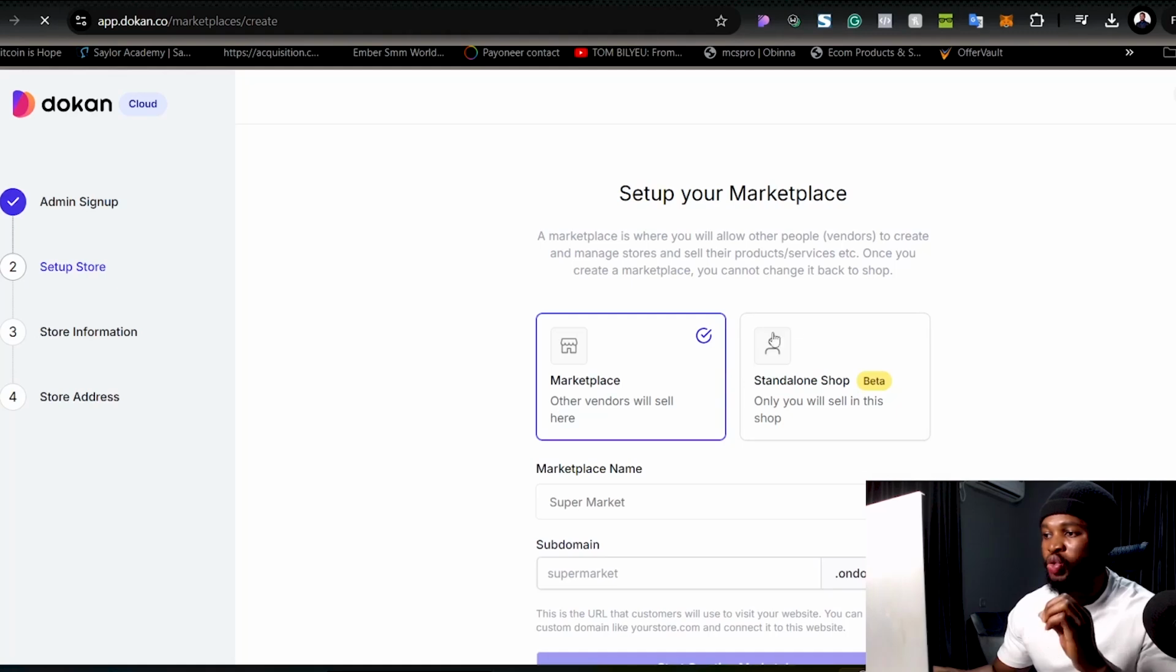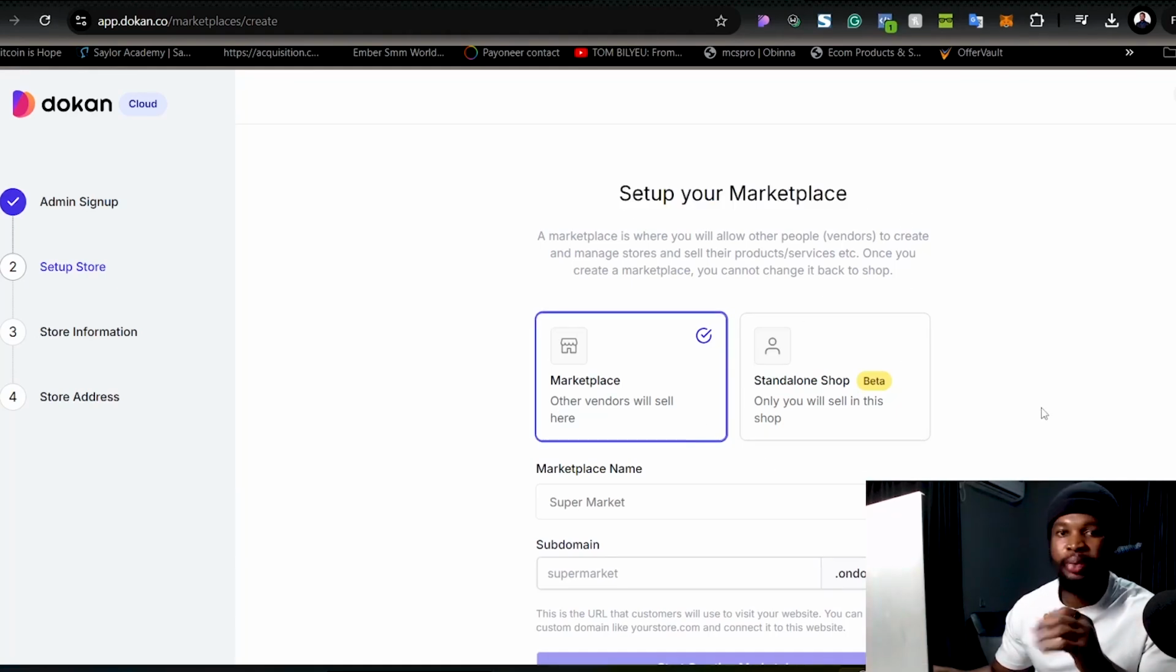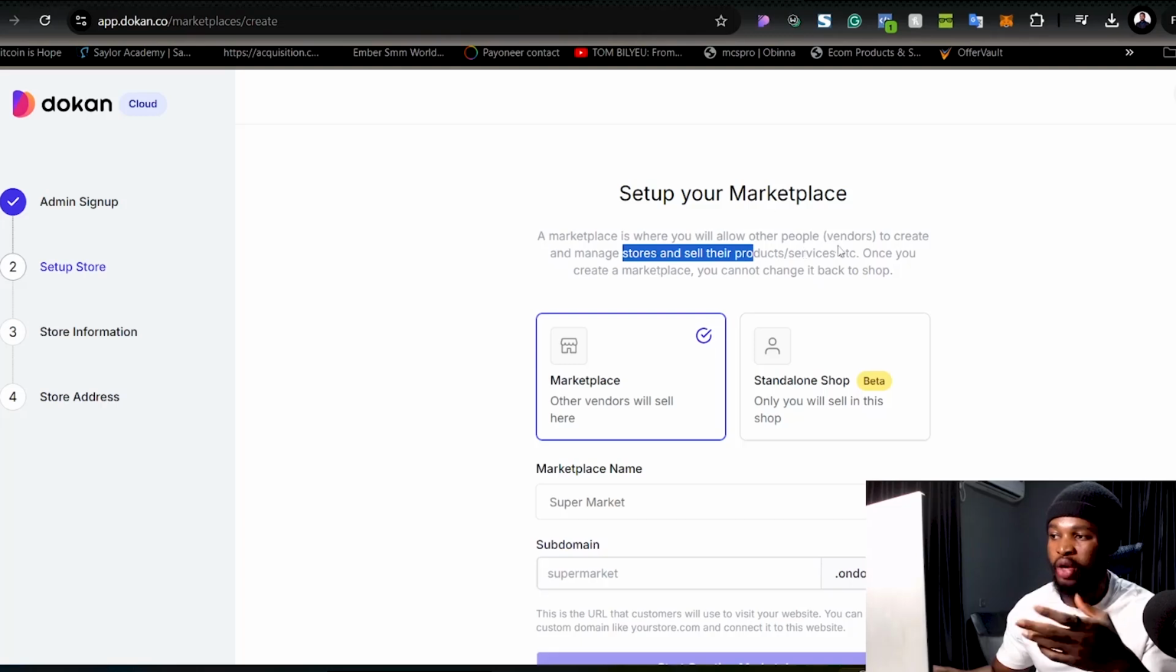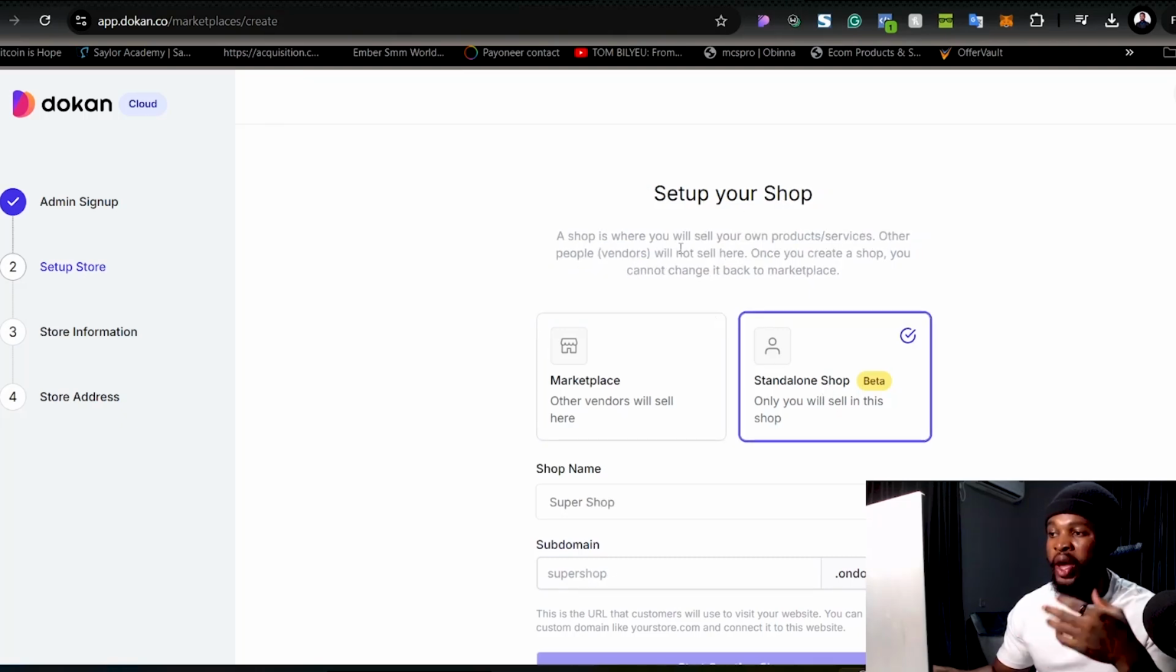And right here, it's going to bring us to where we have to set up our marketplace. So from here, you can see there are two types of storefront you can create. You can create a marketplace where you will allow other people to create and manage their own stores and sell their own products or services from your marketplace, okay? So you can imagine something like Amazon, where people can create their own stores inside that particular platform to sell their own products, okay? And also we have this standalone shop where you are the only one that will be selling your products or services on that particular online store, okay? As you can see right here, other people will not be able to sell here.